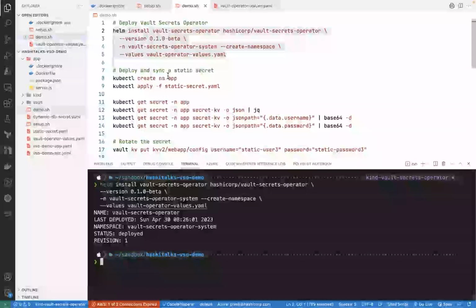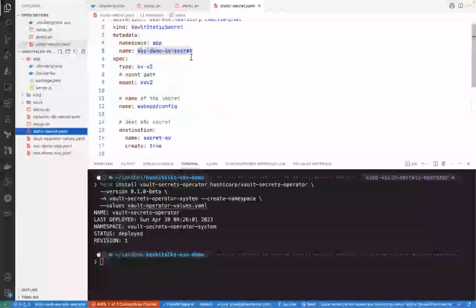So now that the operator is deployed, we have to deploy those custom resources for our application secrets. We should create a namespace named app. I've already created that one. The next step is to deploy a custom resource that represents the static secret. So let's look at the static-secret.yaml file for that custom resource.